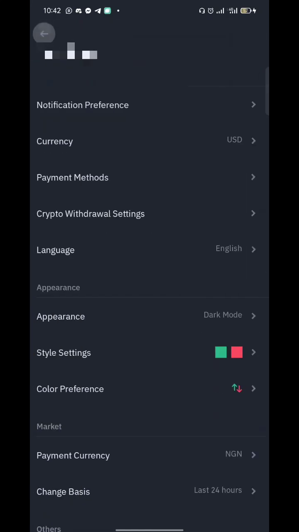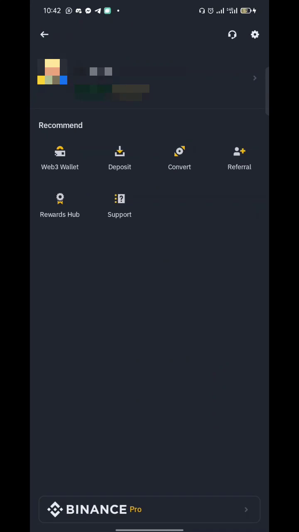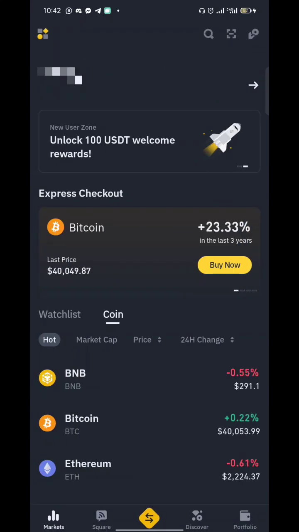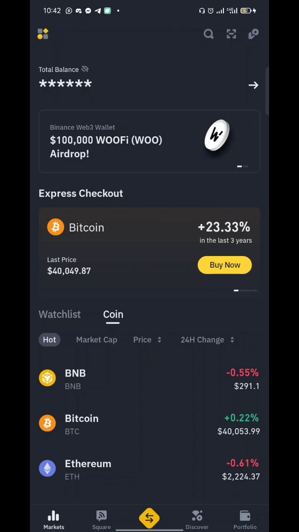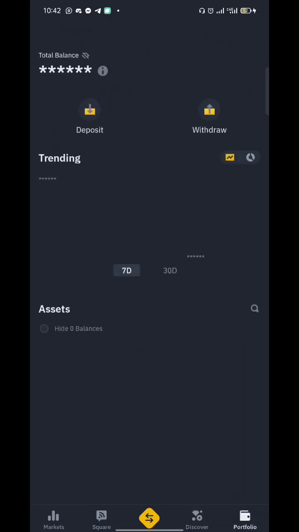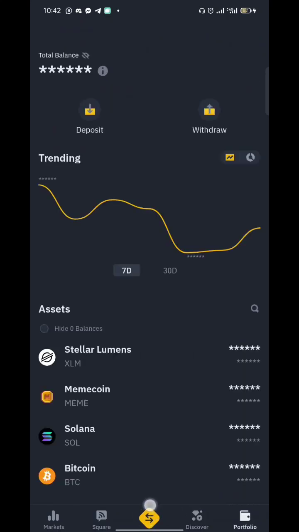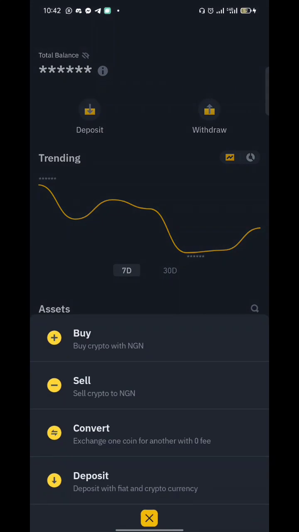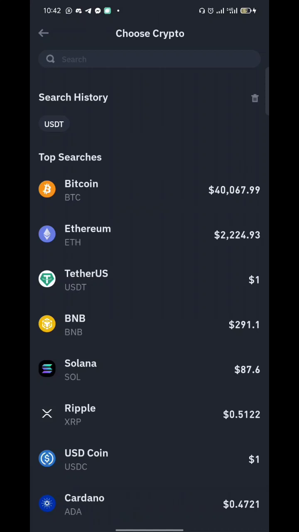So now let's assume that you already created your Binance account and you've entered your payment method. Now I want to buy our first coin. This time around, I'm not going to click on market, Square, discover, or portfolio. I'm going to click on this middle button. Once you tap it, it shows you buy, sell, convert, and deposit. I'm going to choose buy crypto with Naira. I'm going to touch this place.